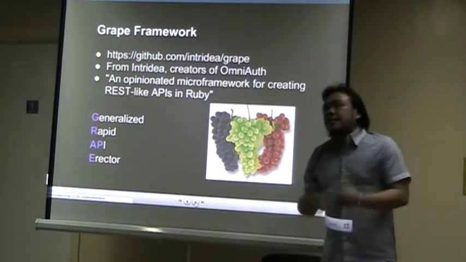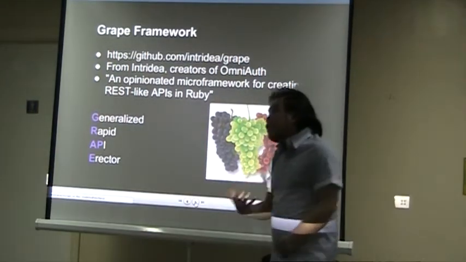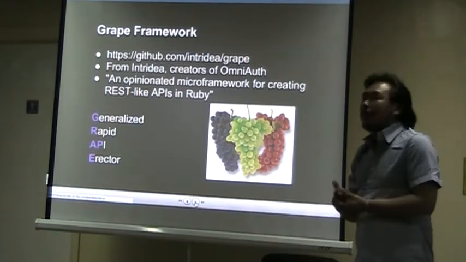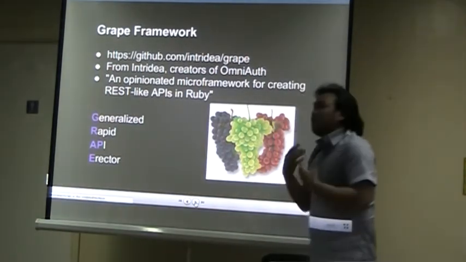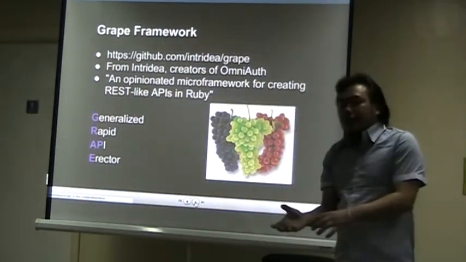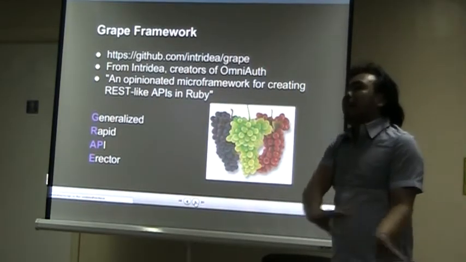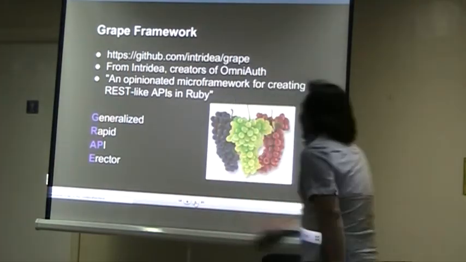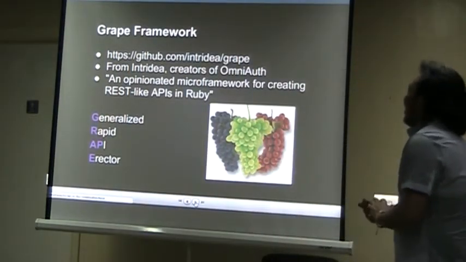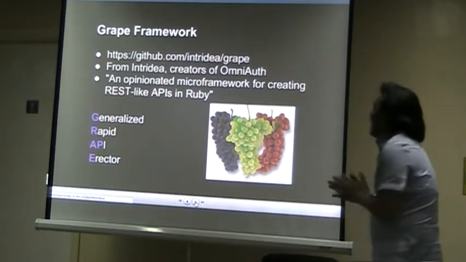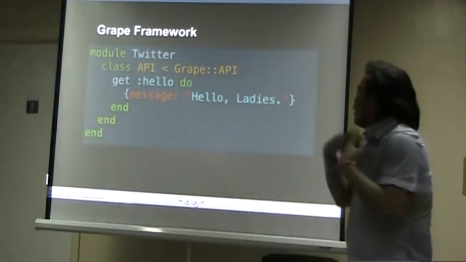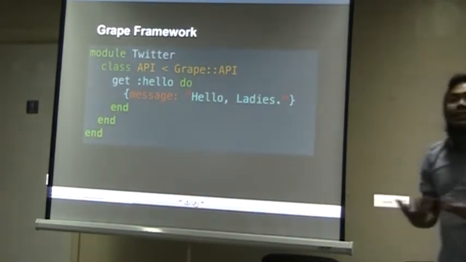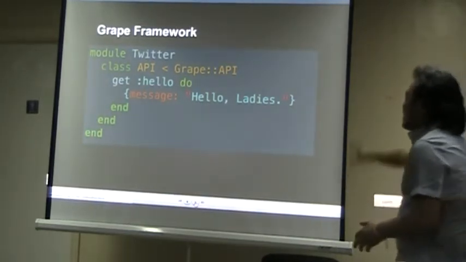And Grape is a micro-framework that's specifically built for APIs. It's specifically built for that use case, for creating something that will be consumed by other clients. So Grape stands for Generalized Rapid API Erector. Okay, excellent. So in order to create your API using the Grape framework, it's as simple as this.